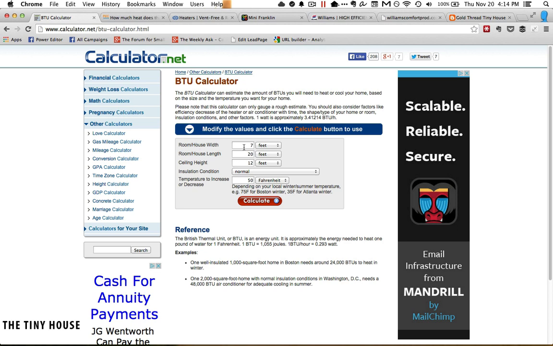So I'll plug in the numbers for my house, 7 feet wide, 20 feet long, and I'm going to put a ceiling height of 12. My insulation, I have very good insulation, but I have a lot of windows, so I'm going to say normal. And then temperature to increase, depending on your local winters, so I'm going to say 75. I'm in Vermont, and I probably have a pretty similar, if not colder, winter than Boston. So we'll hit calculate.